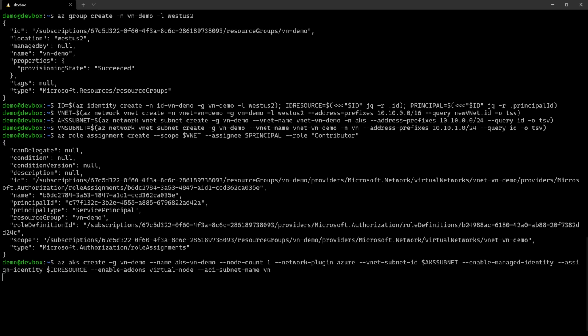At this point, we're deploying our AKS cluster using the following command. As you can see, we've passed the command line options to enable virtual nodes at cluster creation. This command adds and configures the add-on at cluster creation using the enable add-on and ACI subnet name flags. But we could also use the AKS enable add-ons command to enable virtual nodes on an existing cluster.